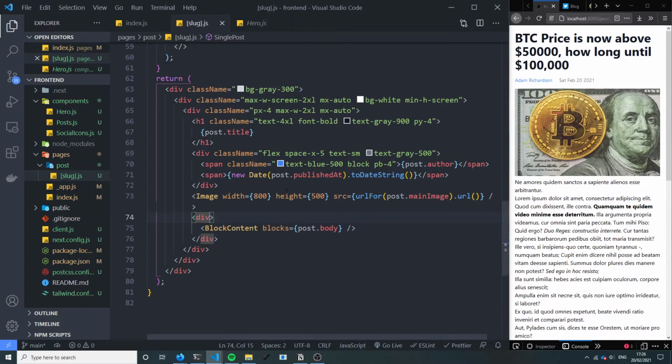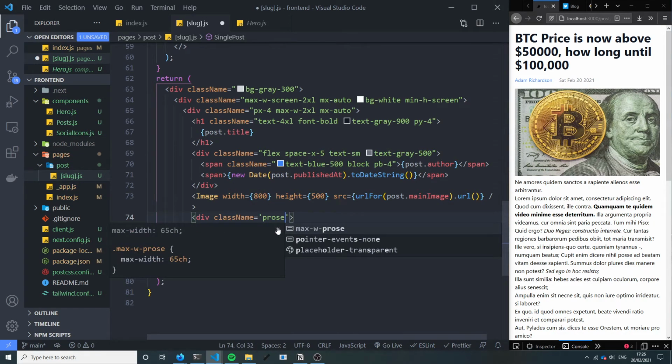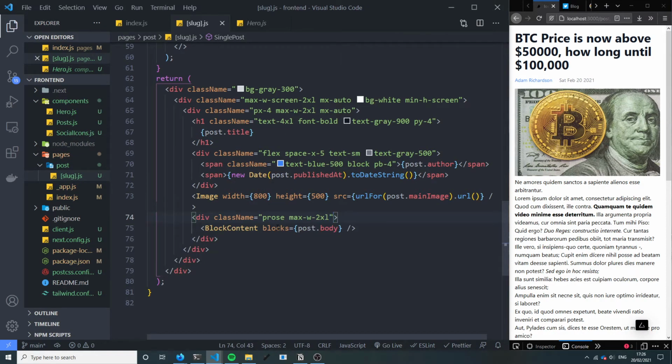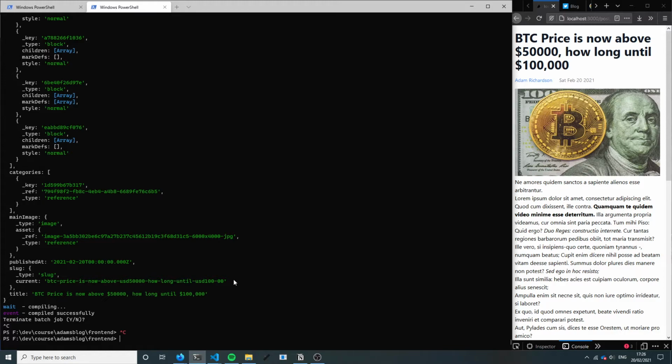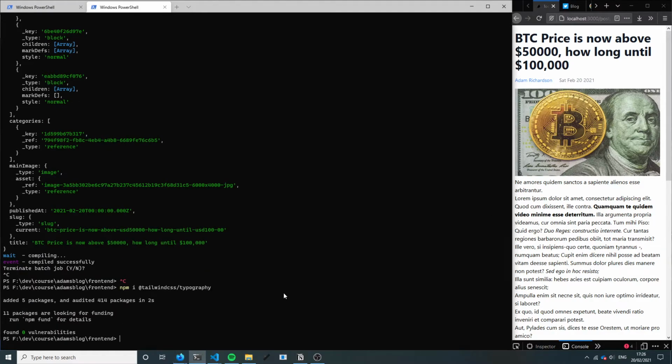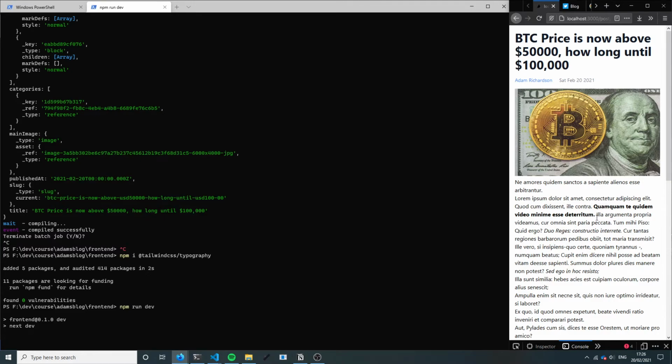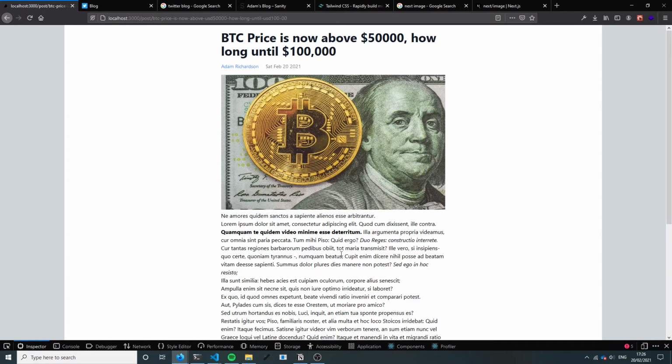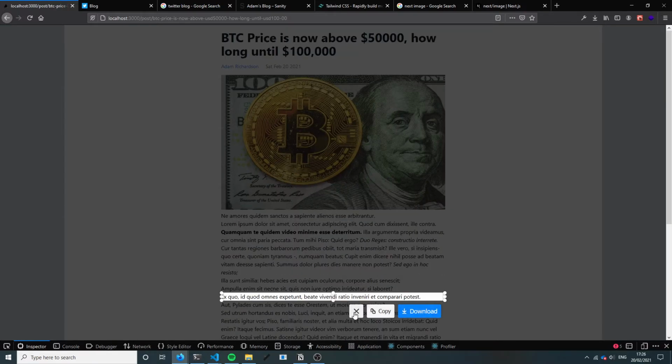Just to show you better what it looks like, I want to add this prose class, but I don't think I installed Tailwind Typography. So just npm install @tailwindcss/typography, like so, and that's going to give us a set of default styles, because this block content to React is giving us HTML content.